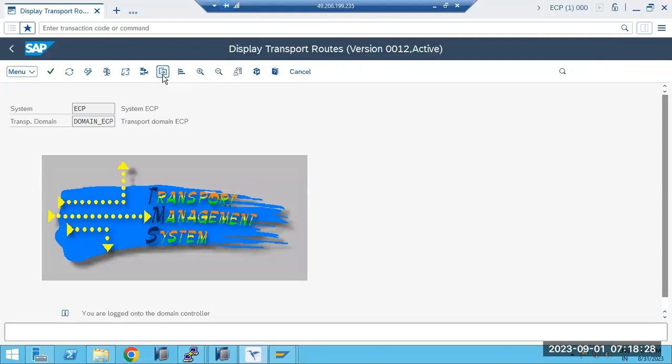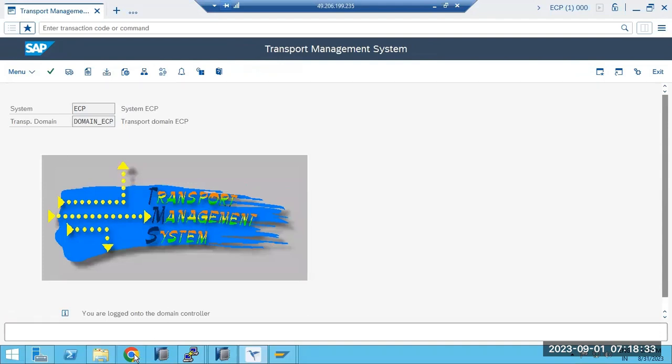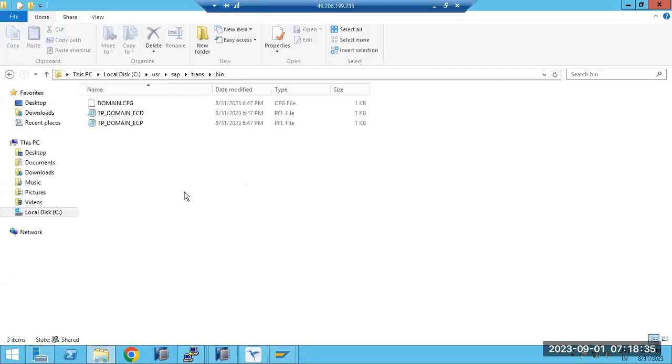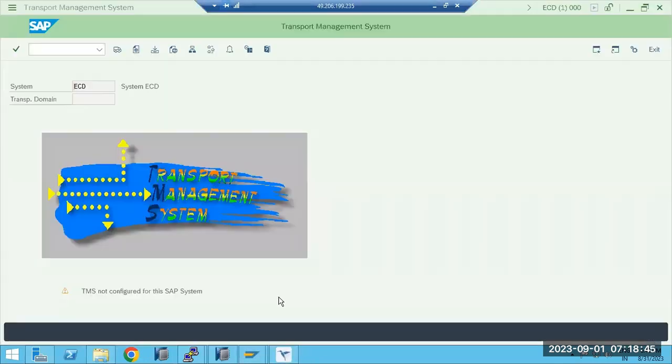Okay. So routes also we deleted. The configuration is empty, we deleted it. When you go to this button again, the configuration gets generated. Right, see here in the bin folder, everything we deleted got generated again here. Now go to your ECD. I'm in the ECD.